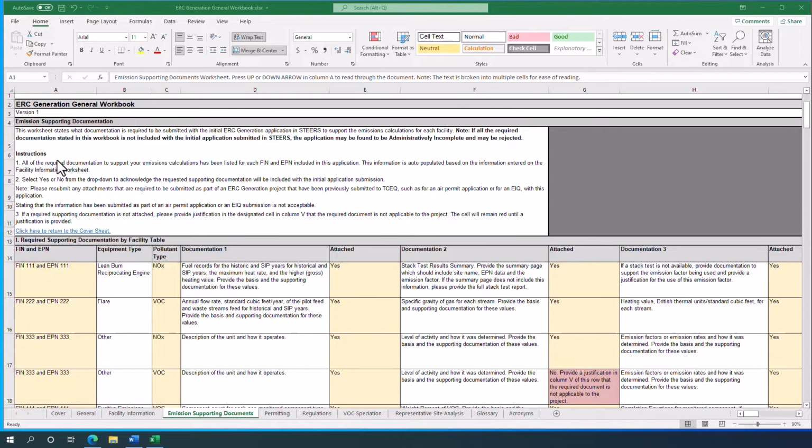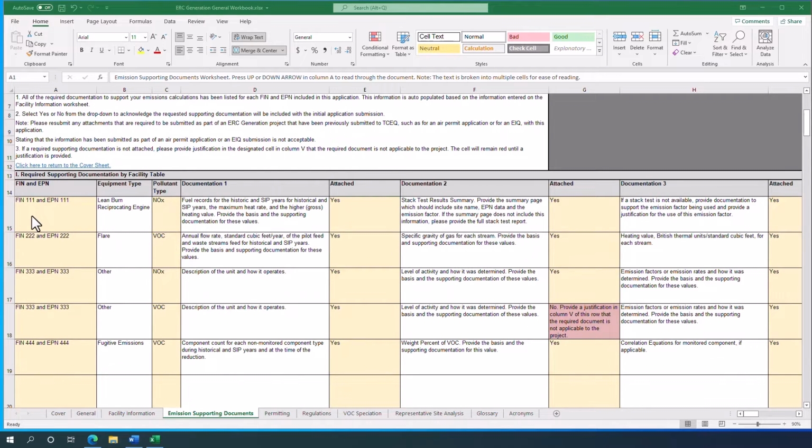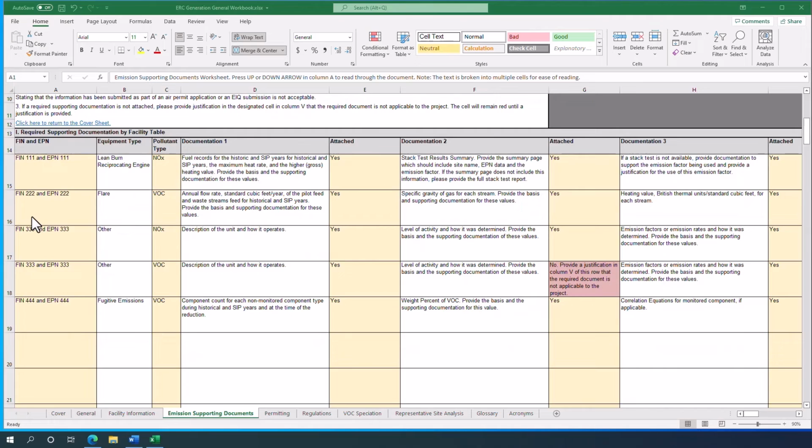We will begin on row 15 by first selecting a FIN and EPN combination from the dropdown. You can see that I have already pre-filled in most of the FIN and EPN and pollutant combinations from the previous sheet. So we'll select our newly entered FIN and EPN 555. The equipment type will auto-populate. Then we'll select a pollutant from the dropdown.